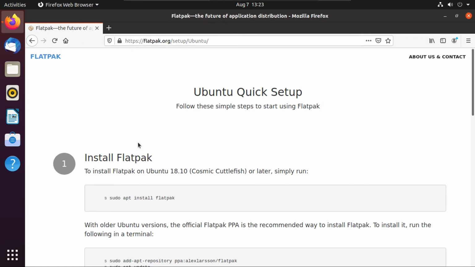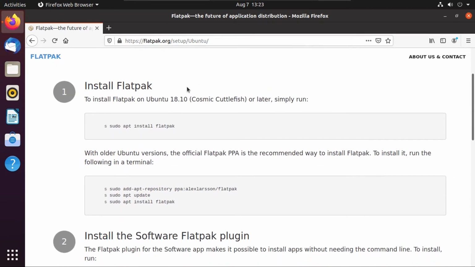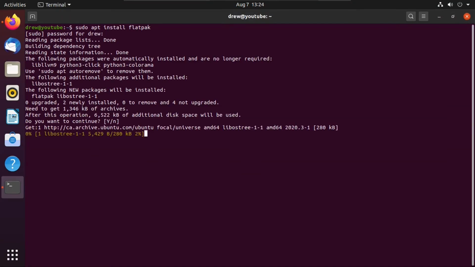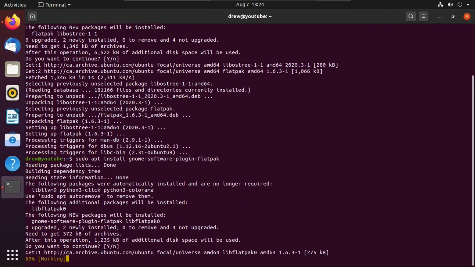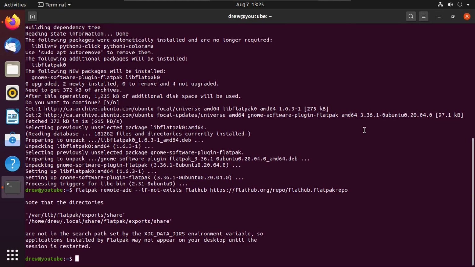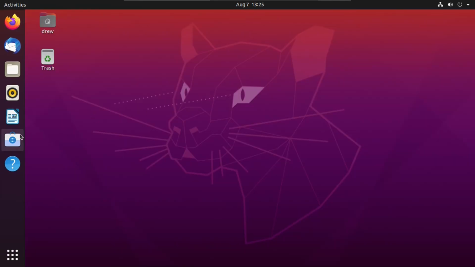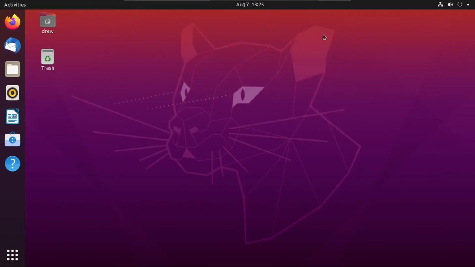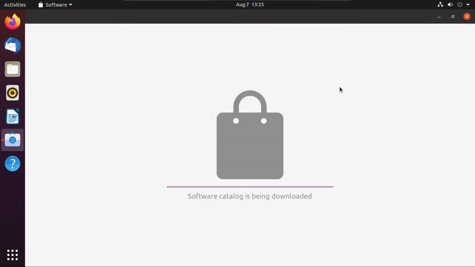And I'm actually planning on making a video covering this in the future, but for now you can just follow the instructions on flatpak.org/setup/ubuntu, and I'm gonna get this installed real quick. Alright, once you've installed Flatpak, you can just open up GNOME Software, and then it'll give you this restart prompt. Just click Restart Now, and then it'll close and open back up, and go ahead and download the new software catalog.